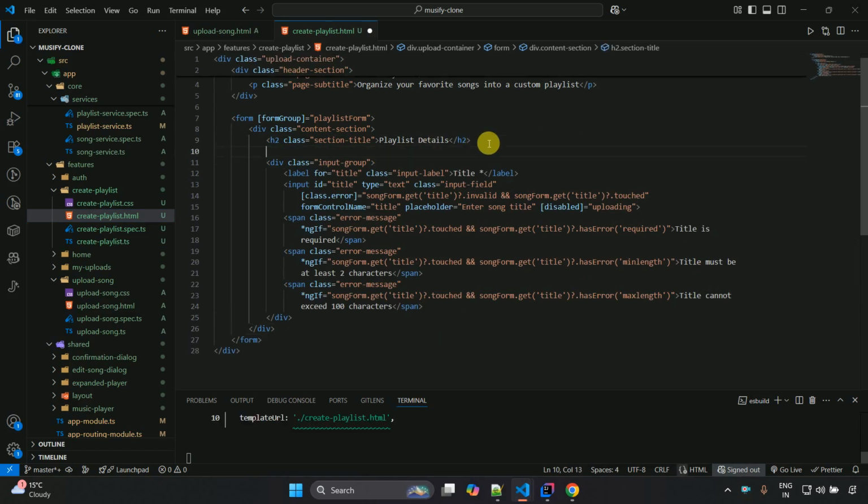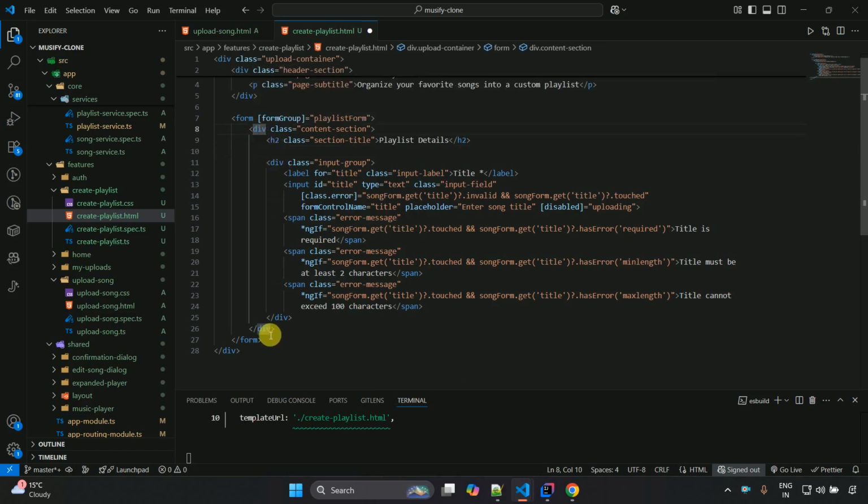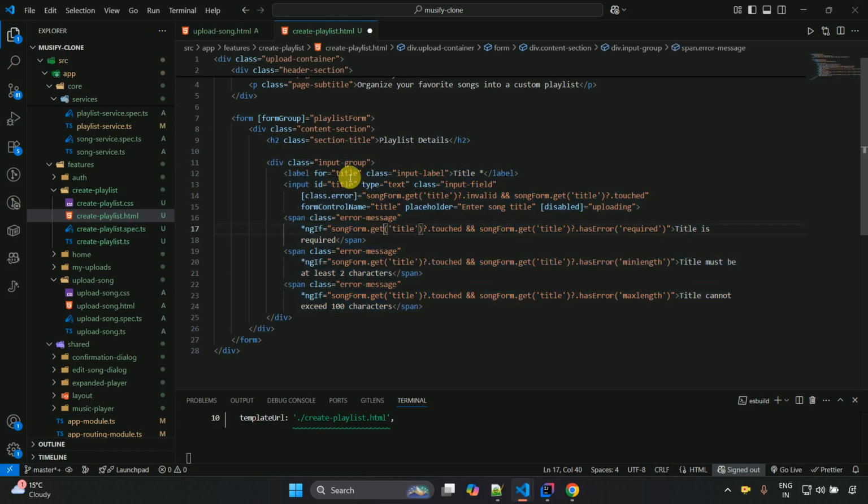Okay, so it's throwing an error, but we don't have to worry about it because we just copy pasted, so the namings are not going to match, and that's why it's throwing the error. So this div container closes over here, which is the content section, and the h2 closes over here, and then we have the input group which we copied from there. Now we are going to change it one by one.